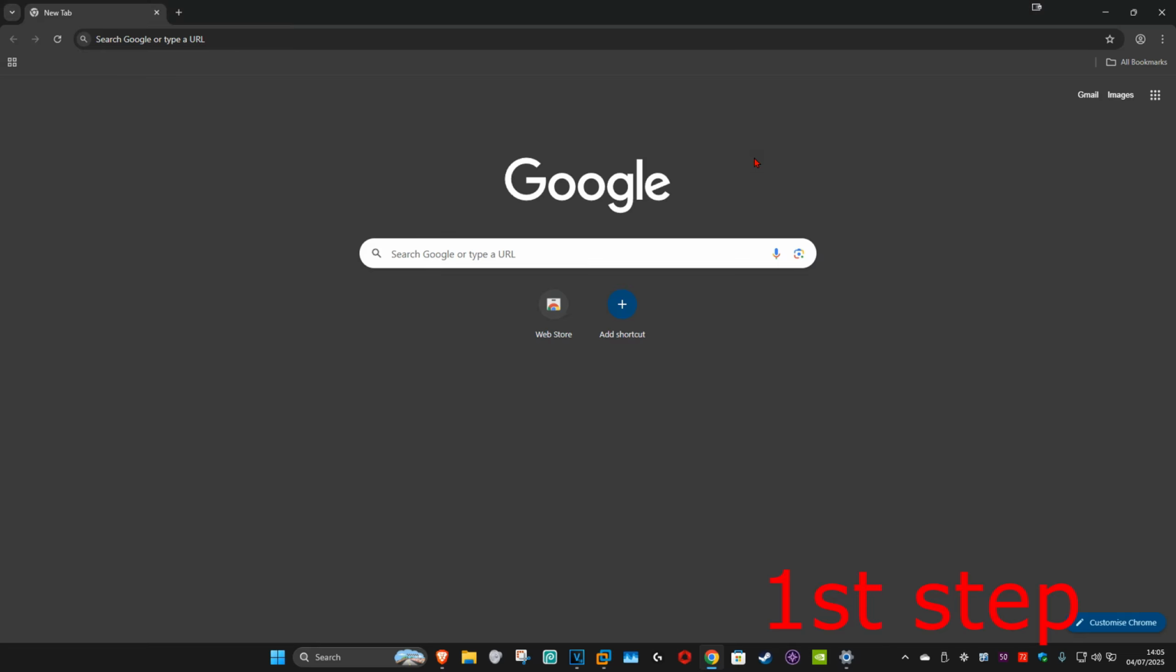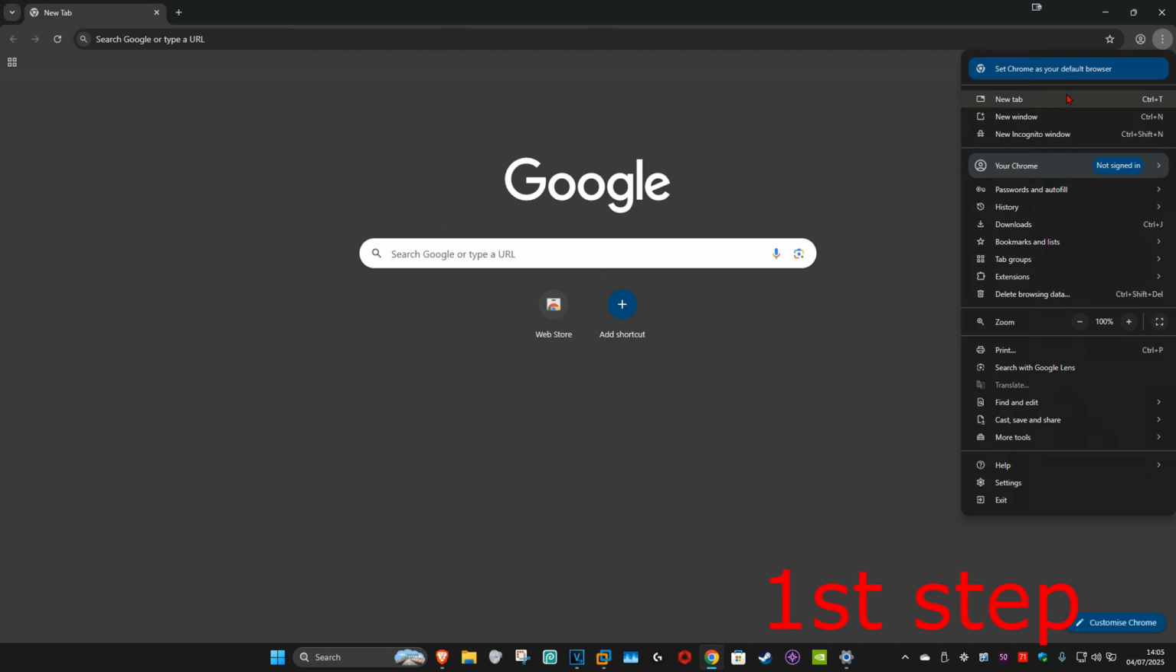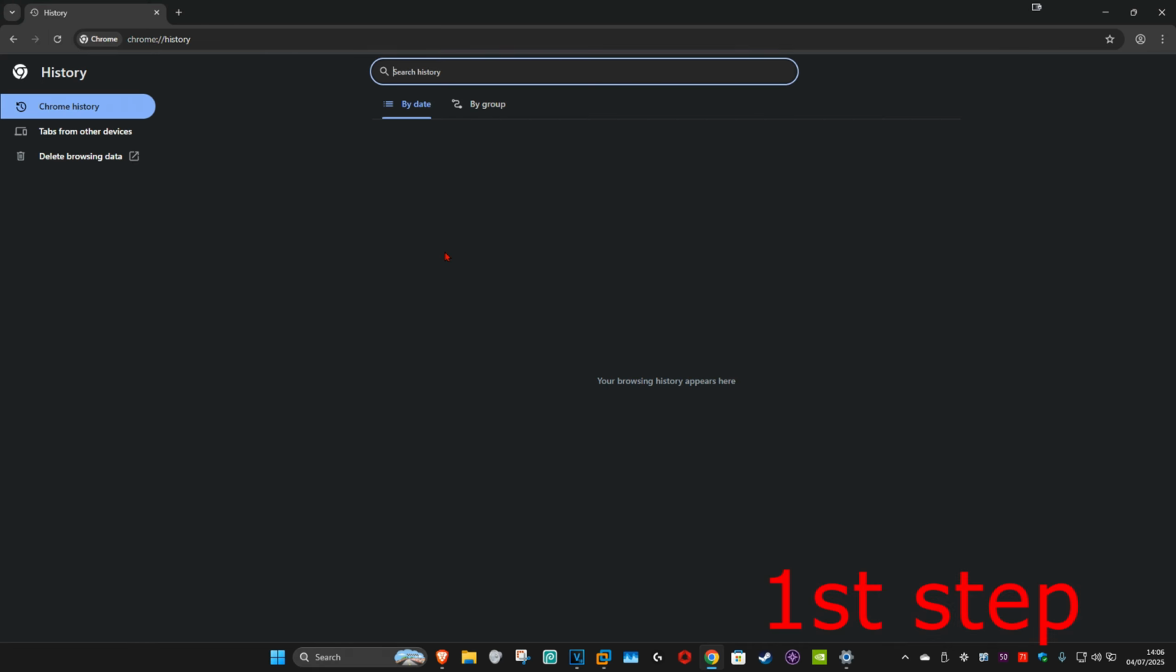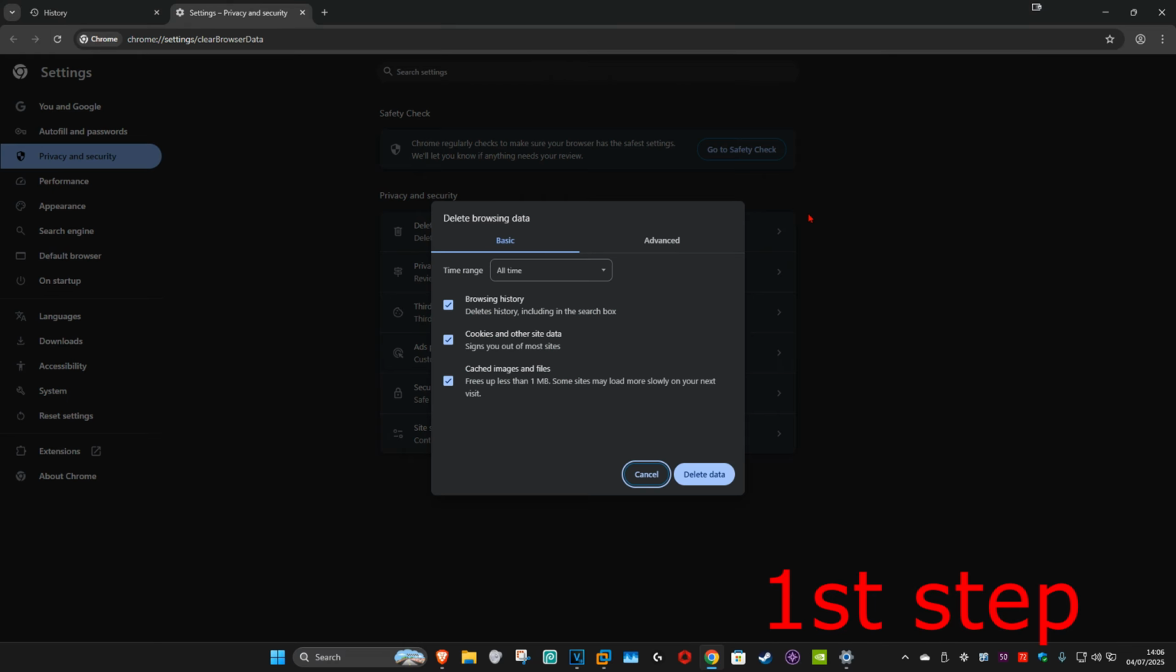So guys, for the first step, once you're on Google Chrome, you want to click on the three dots in the top right, and now you want to click on history, and then click on history again. And then once you're on this, on the left hand side, you want to click on delete browsing data. You want to make the time range all time, and you want to select both cookies and cache. You can unselect everything else if you want to, but make sure that you select both cookies and cache, and then click on delete data.